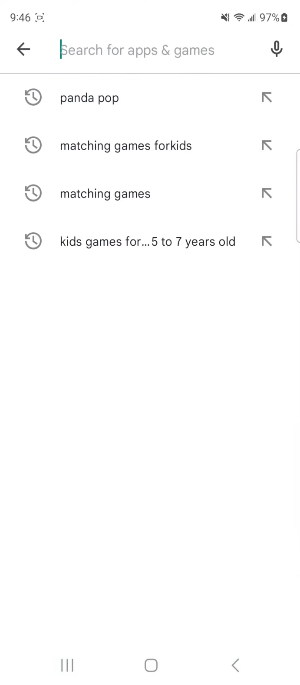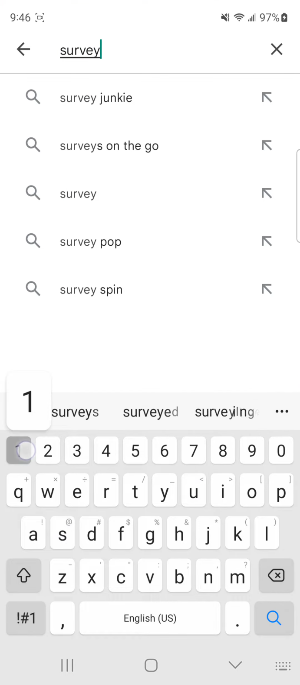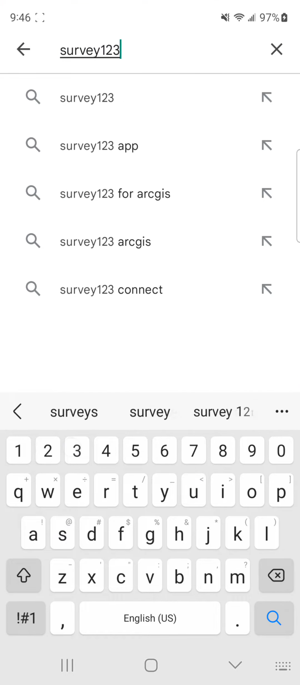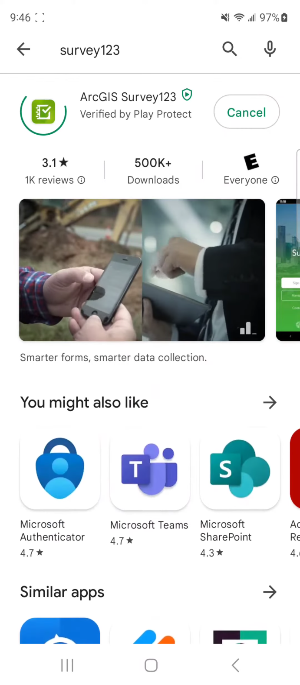Store and search for Survey123. You'll see it come up right here, this green check mark box. You're going to install this.